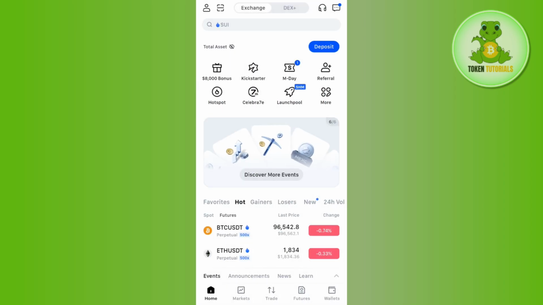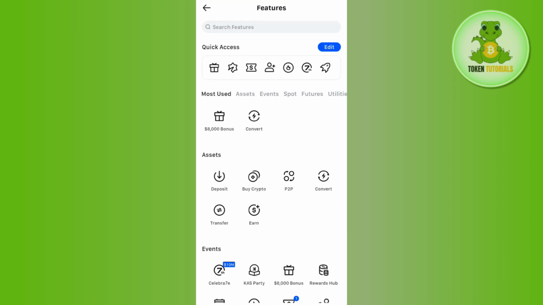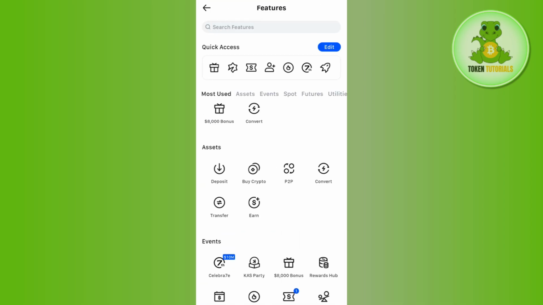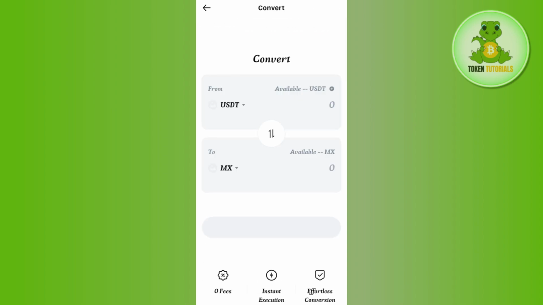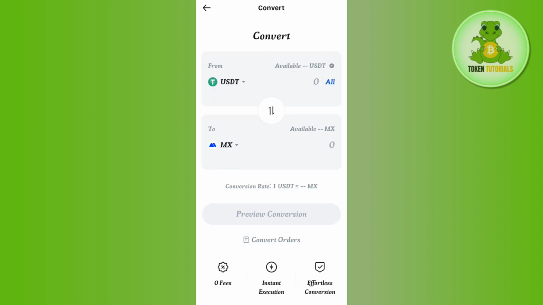Now once you are on the home page, simply tap on the more option and over here in the assets you will see convert. So tap on convert and you will be landed on this conversion page. Now over here you will see this little circle, so you need to tap on this circle so that USDT could come in the to section.